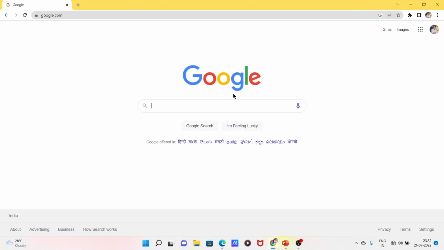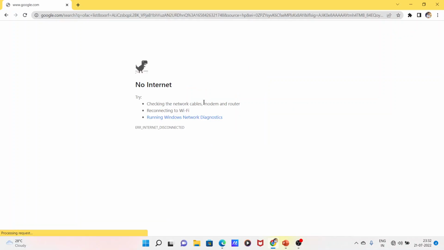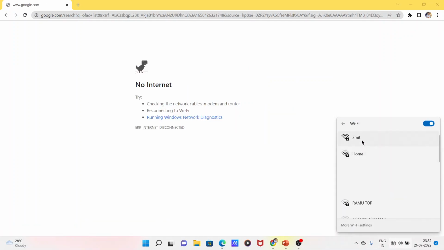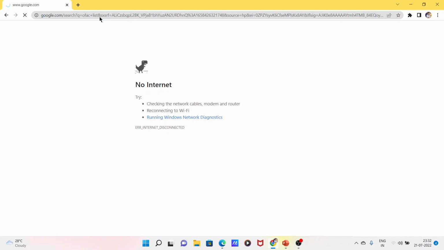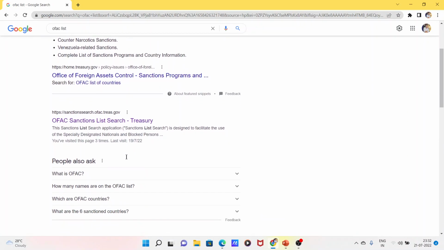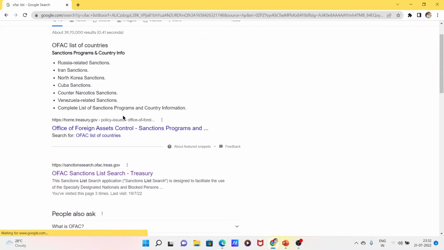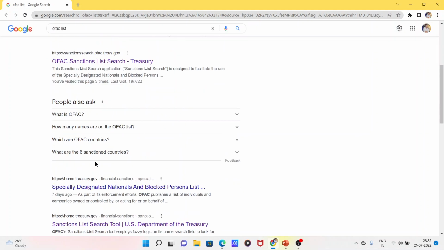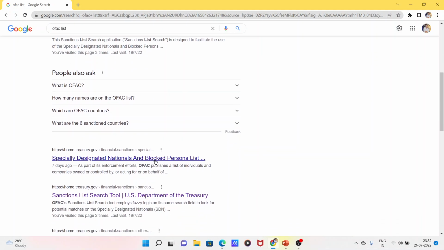So it is Google Chrome, which you all have. Let's type OFAC list. Sorry, my net was not working. OFAC list. Okay, here you can see multiple OFAC lists of countries. Russia, Iran are there. So let's see what the OFAC list actually is.